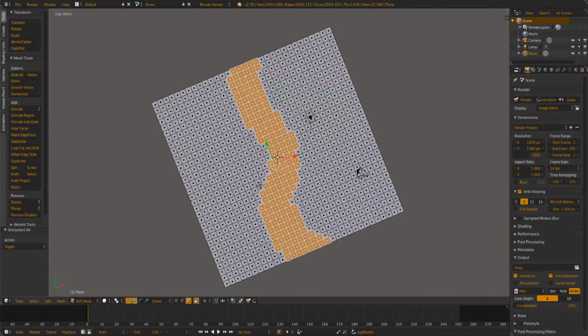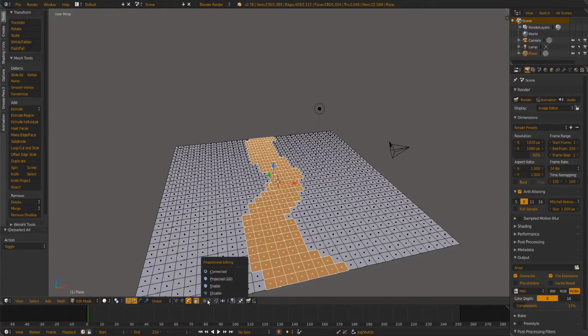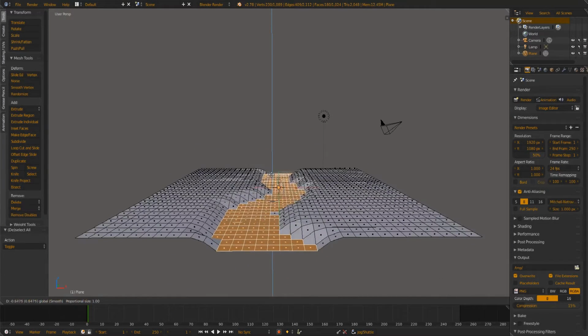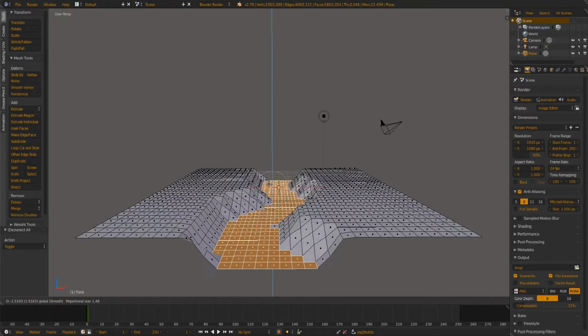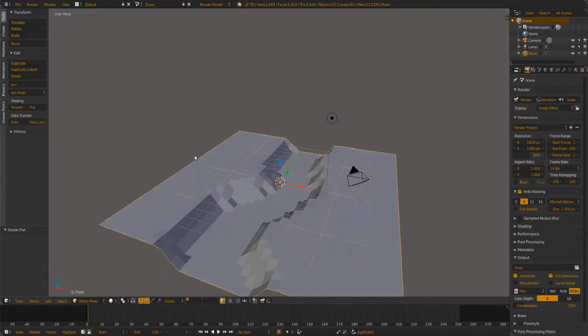So that we have this kind of pattern on our plane now. Now we want to go down here to proportional editing and enable it, and then we're going to pull down this plane a little bit, something like that, and this is where our water is going to flow through. And then we can select smooth on the side here and give it some smooth shading.